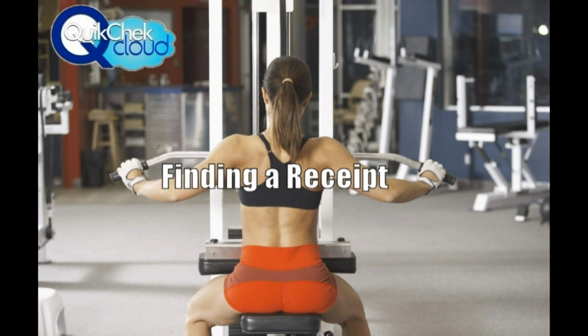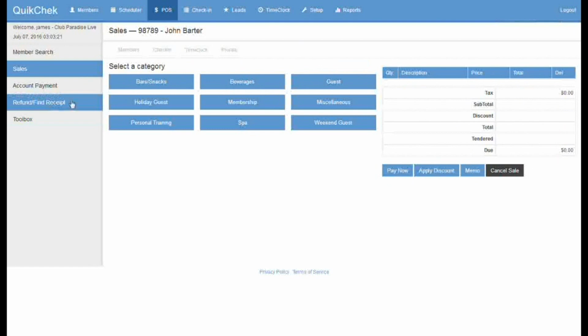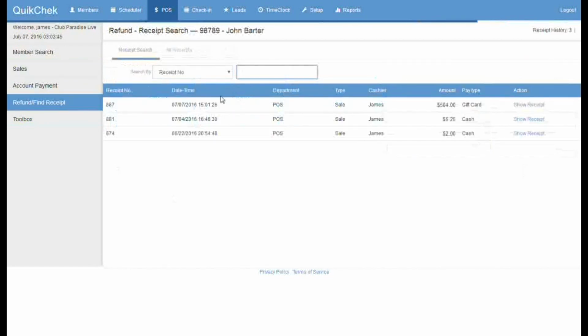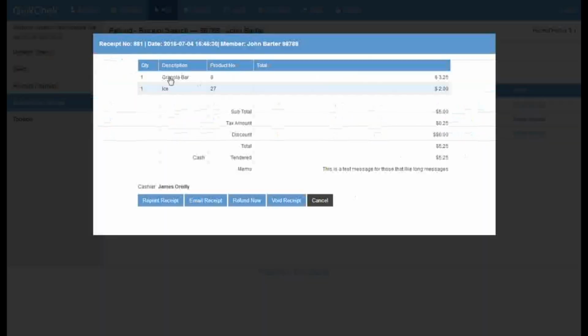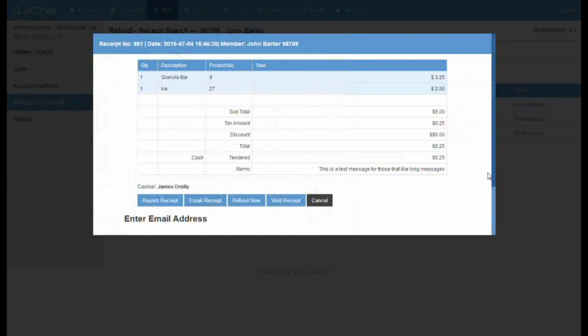Let's go over the process of finding old receipts. To begin, click on Refund Find Receipt, located on the left side. This will display a comprehensive list of all the point-of-sale transactions associated with John. Each transaction's name, date, and price will be visible. By clicking the Show Receipt on the right, you can access the detailed view of the receipt. If needed, you have the option to reprint the receipt by clicking Print Receipt, or you can email it to the member by clicking Email Receipt.